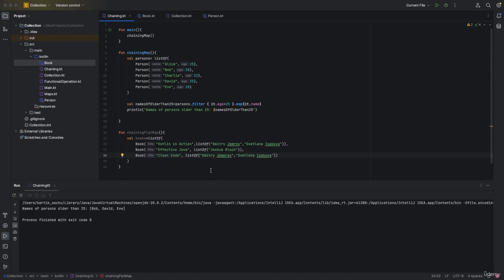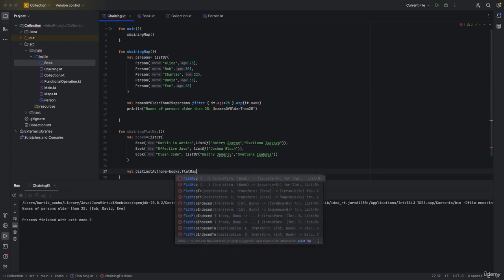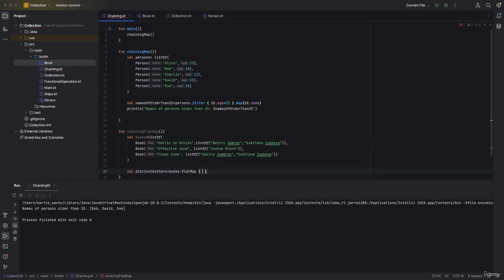Now I'm gonna chain it. So I'm gonna chain to extract distinct authors from all the books. Okay, I'm gonna extract all the distinct authors. So I'm gonna say distinct authors is equals to books. So all the authors I'm gonna get, all the distinct authors. I'm gonna say flatMap, it.authors.